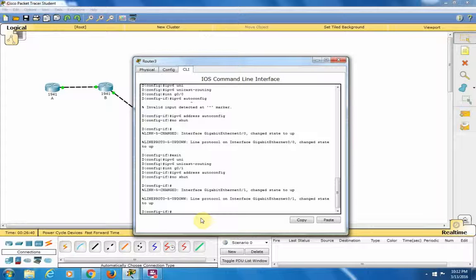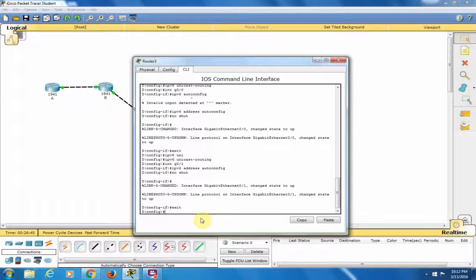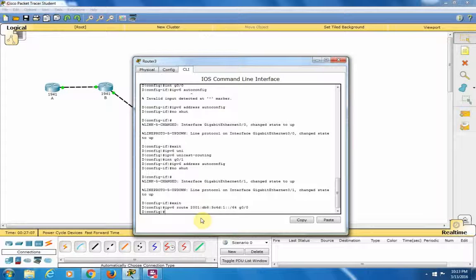So we're already in there. Go into configuration mode. IPv6 route 2001:DB8:3C4D:1. Do the same thing, but do 01.